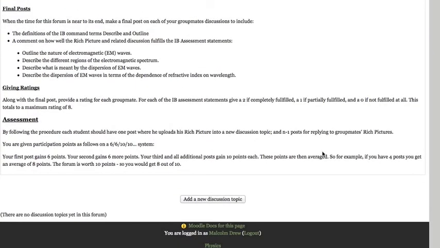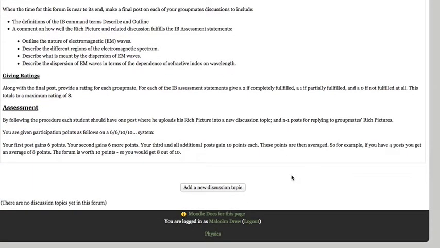And then later there'll be final posts where there's a little bit of reflection going on and a comment of how well the rich picture and discussion fulfilled the IB assessment statements, so tying into those intended learning outcomes from this perspective. Students can give each other ratings to see how well it did, 2 points per outcome. The IB in physics often does this 0, 1, 2 scoring, so it's something that students are familiar with. So they give 2 if it's been completely addressed, 1 if it's been partially addressed, and 0 if not at all, and then 2 for each for a total of 8.